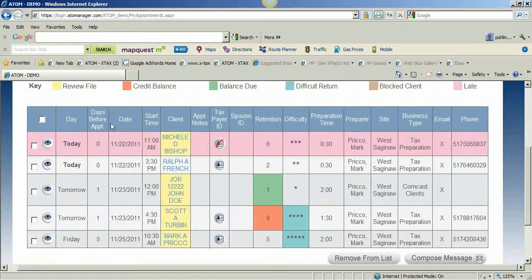So let's go column by column over here. We have the very first column, a master checkbox, which will check all the appointments. So if I want to send an email out to all the appointments as a reminder, to let them know their appointment is today, I could check that.